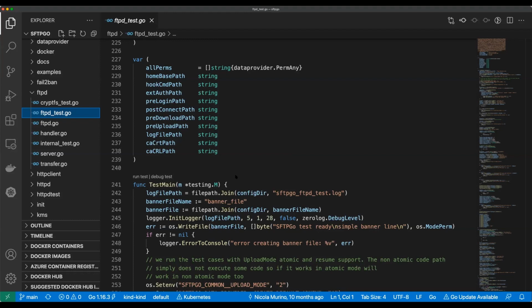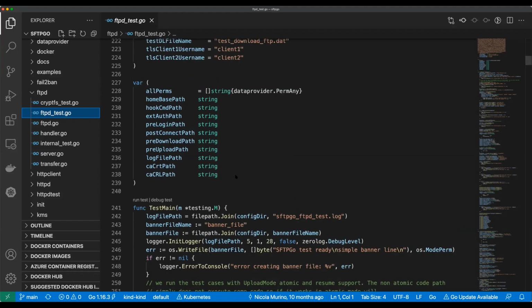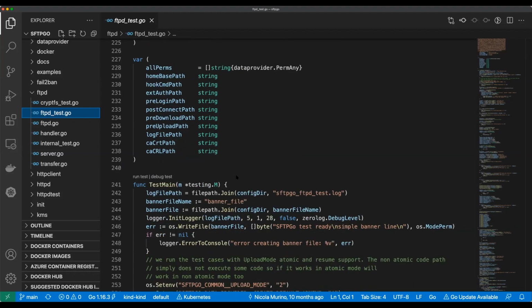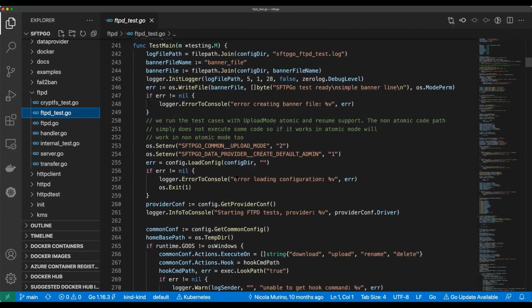Let's have a look and see what they actually do here. This testing.M is clearly just the equivalent of testing.T, isn't it? Yeah, but for main. Okay. Let's start at the top then. Okay. So let's see. It looks like they're loading up this variable here.